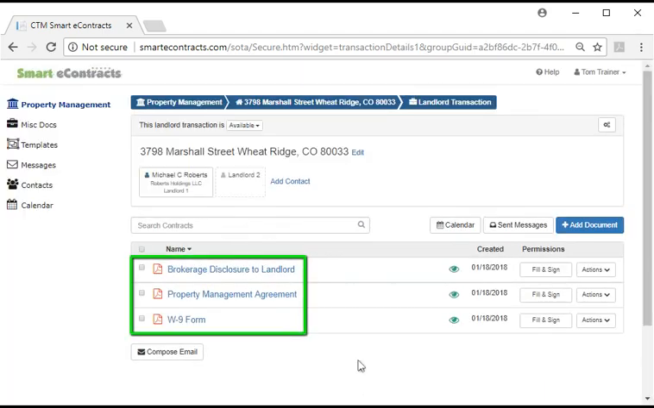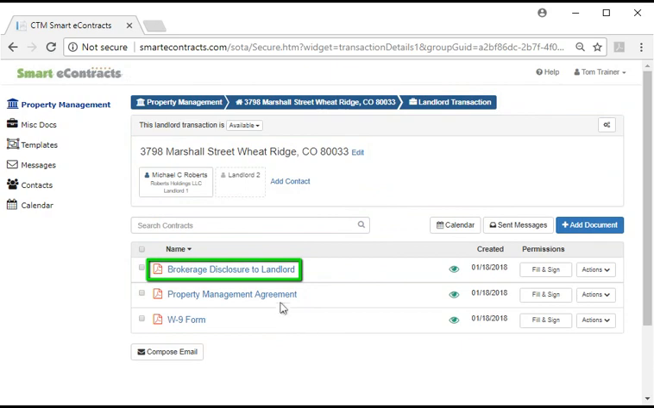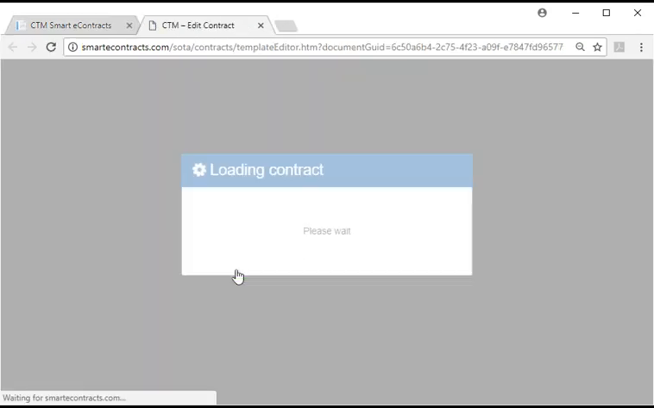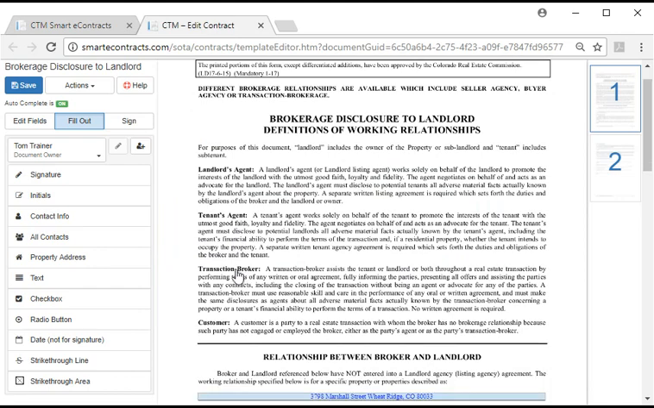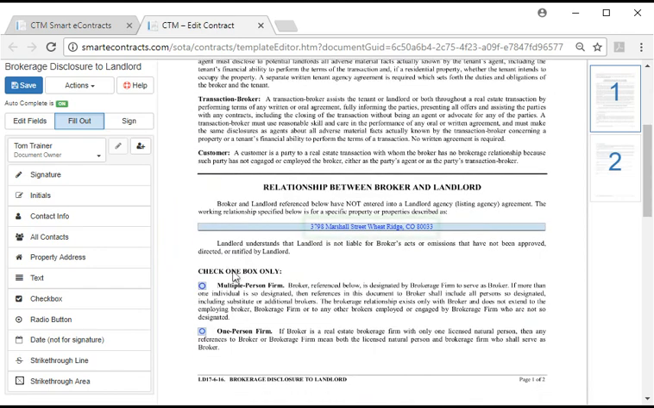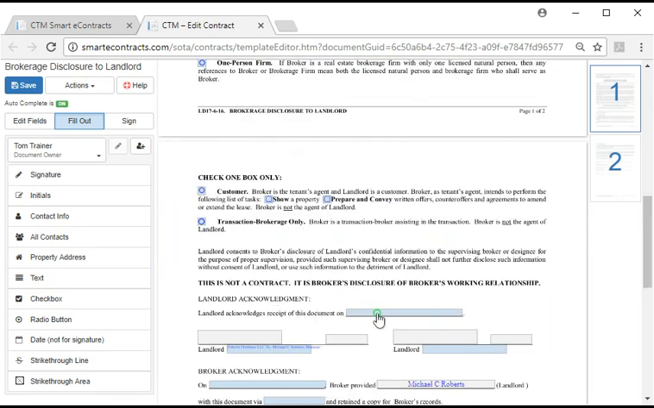The documents have now been added under this landlord transaction for this property. To begin completing the documents, simply click the name of the one you want to start filling out. Notice the property address and the landlord name have auto-populated into the document, along with all of the interactive fields required to complete the document.